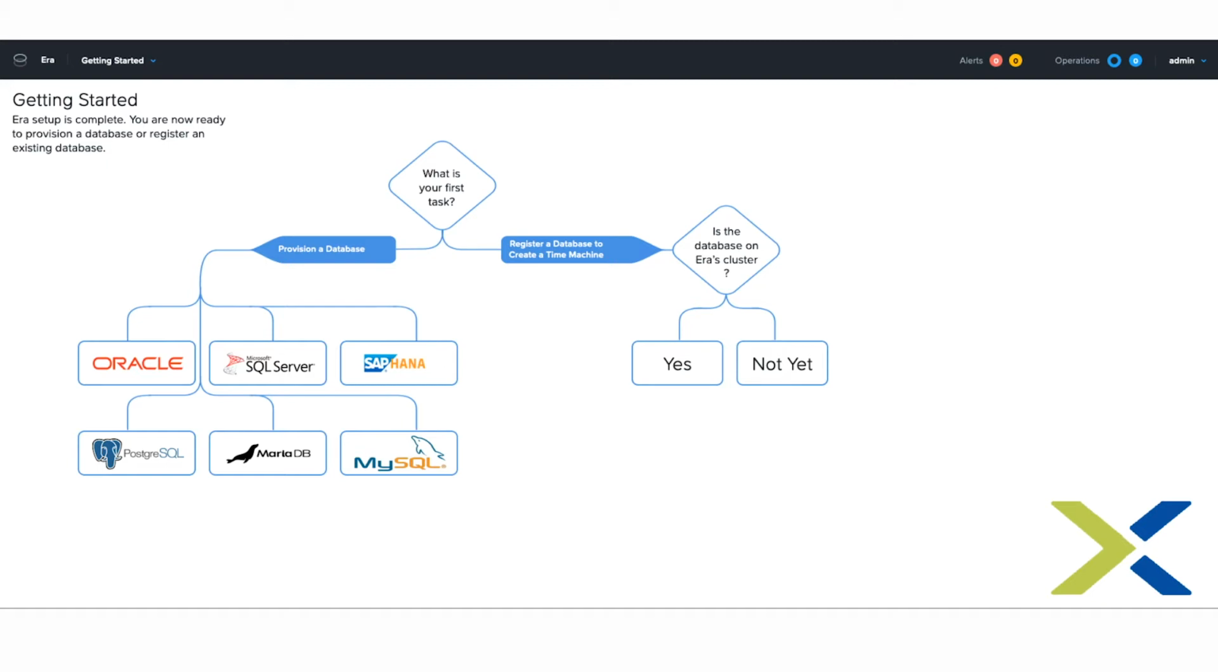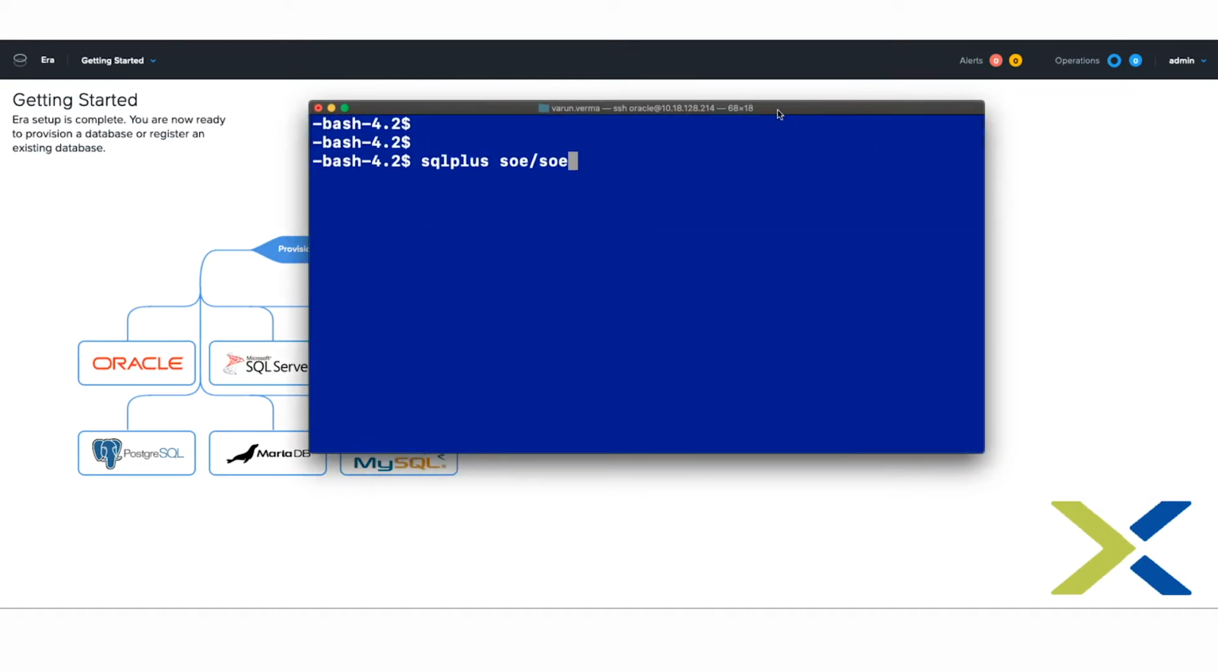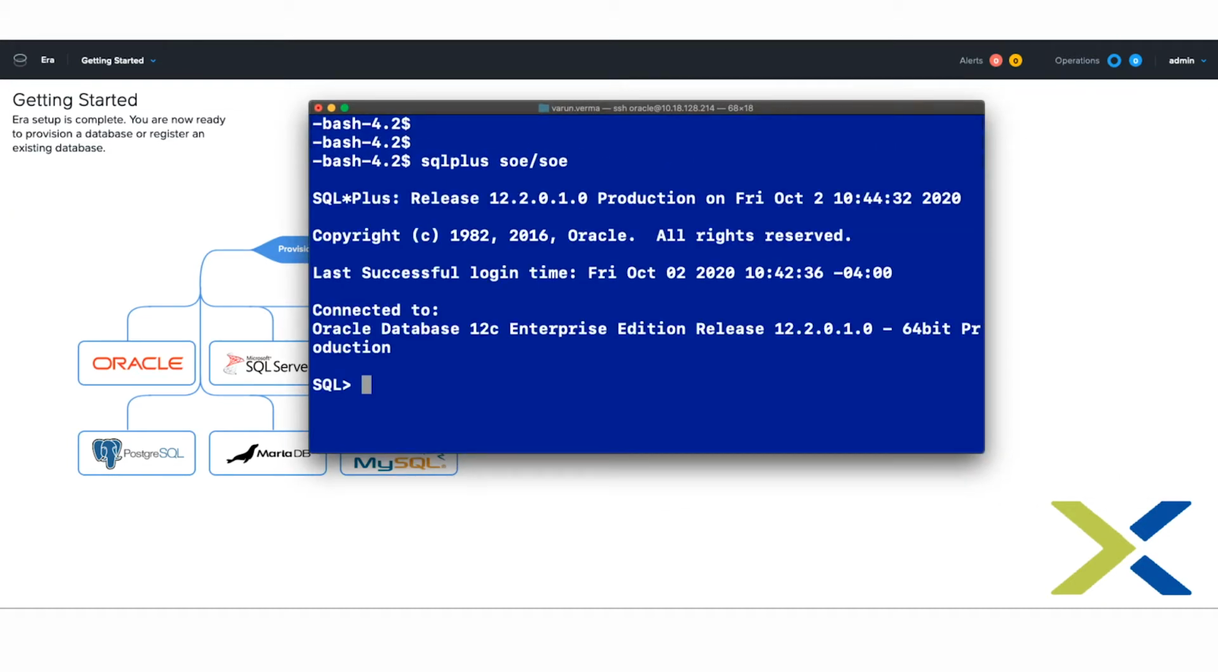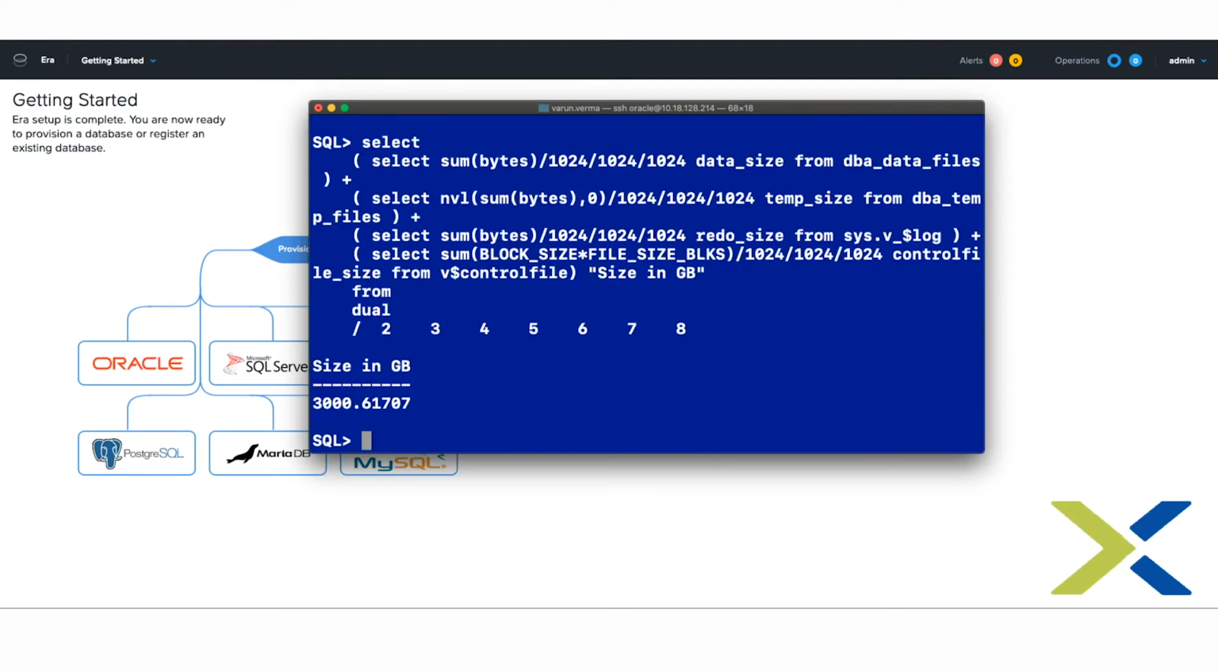For the demo, I'm going to use Oracle version 12.2. This database is fairly large with total user data around 3 terabytes. So let's first validate that. I'm going to log into my database and see the total user data. As you can see, the database size is just over 3 terabytes.